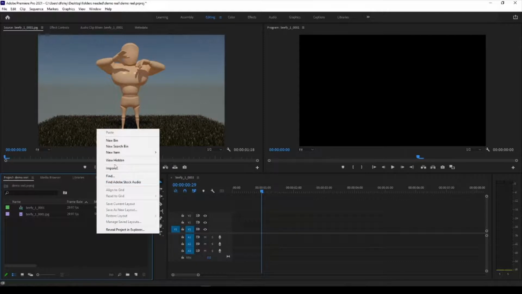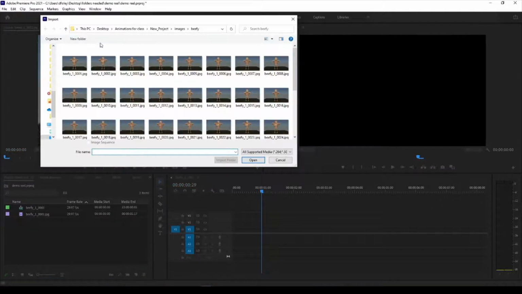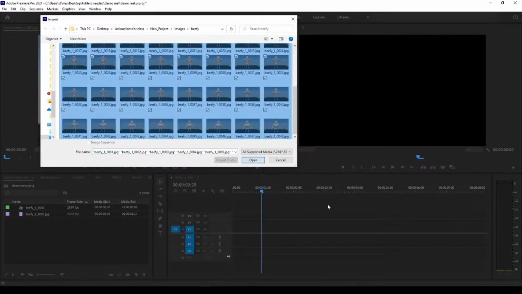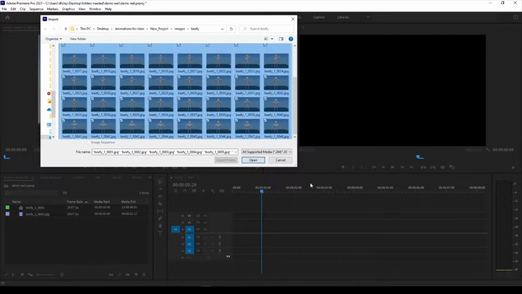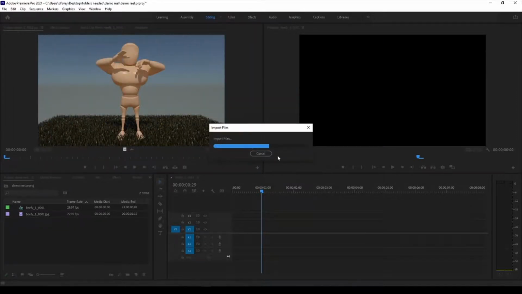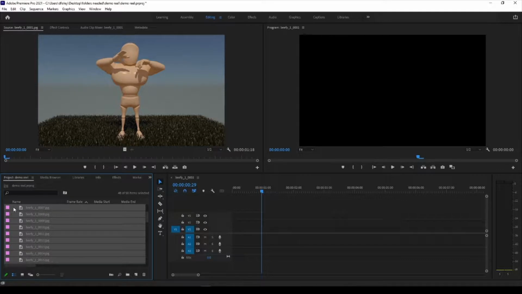So again, I'm just going to go into import and I'm going to now highlight them all. So last time you only wanted to do that first one and then image sequence and then highlight these all. You can notice even if I do a couple, this image sequence doesn't work. So highlight them all and hit open. And now all these files are going to come in as separate images.